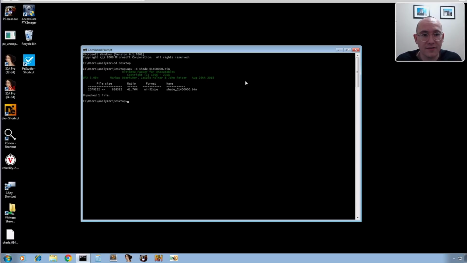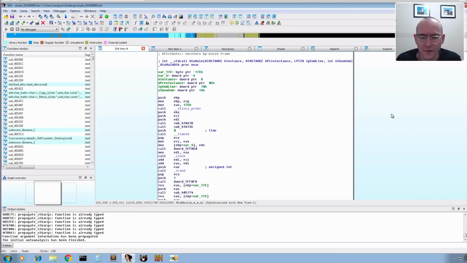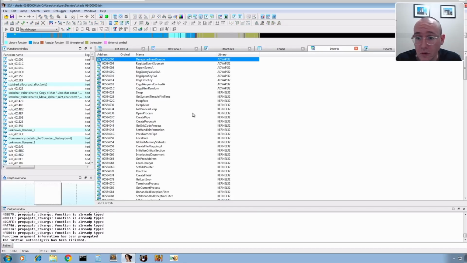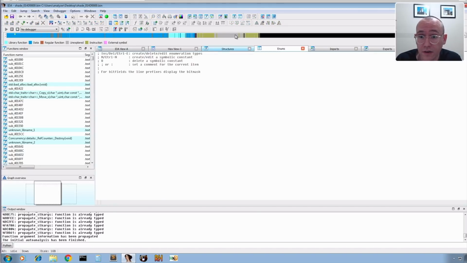Now we have an unpacked sample, and what I'm going to do now is open it up in IDA and see if we can figure out what it is, if it's the final stage or if we need to do a bit more work. Okay, so let's take a look at this now that IDA is finished analyzing. We can see that we do have a well-formed PE file here, and if we look at our imports, it looks like there's lots of imports here, which is good.